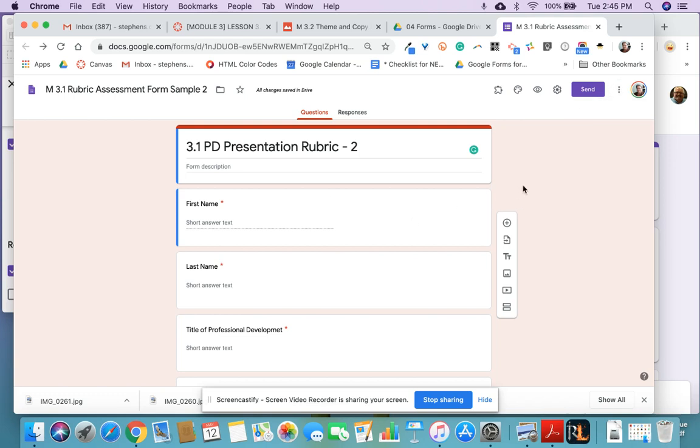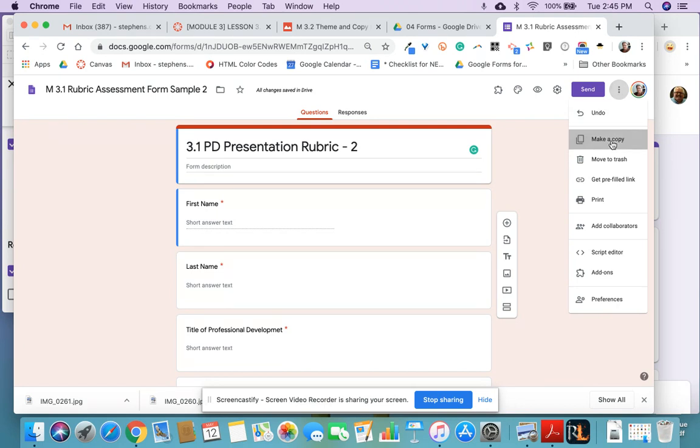So you've created your form for recording and tracking different information. So now we're going to do a couple more things with forms so that you're aware of them. The first thing I want you to do is make a copy of this form.